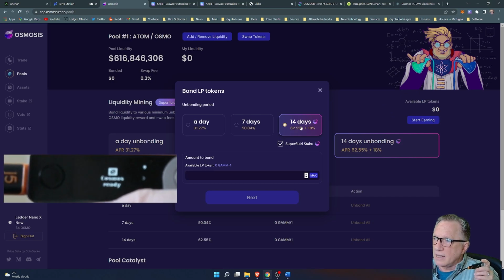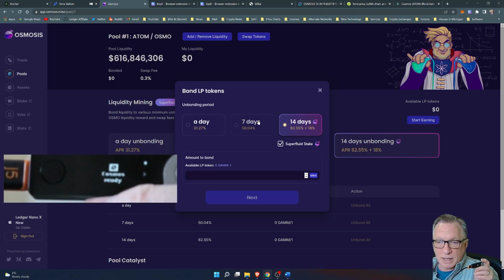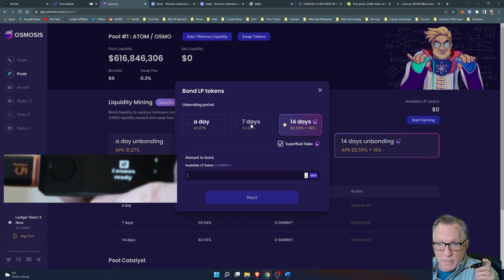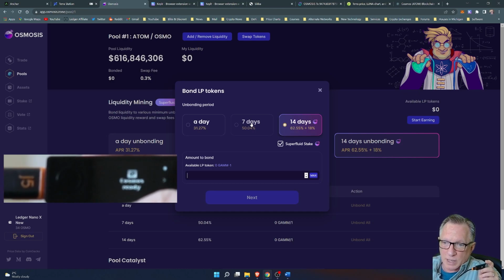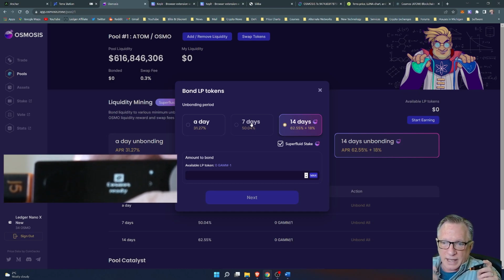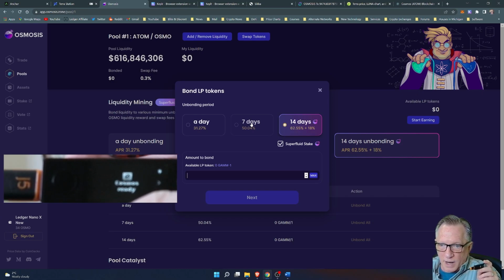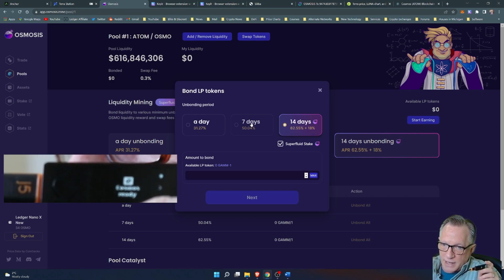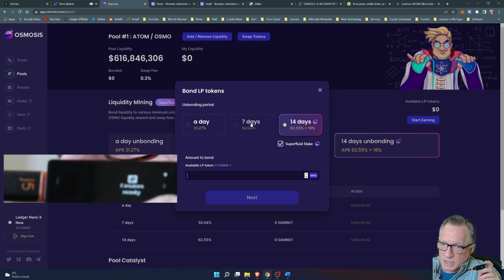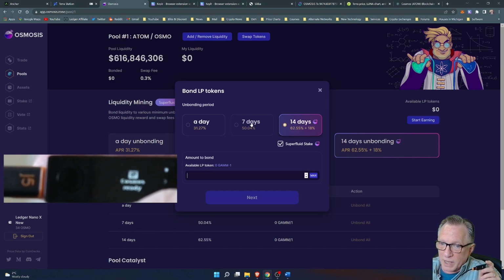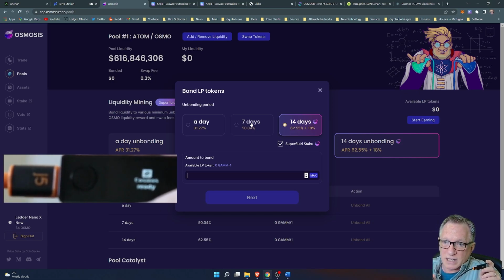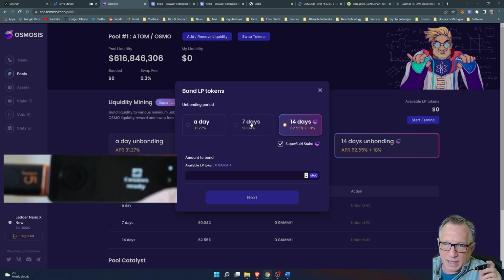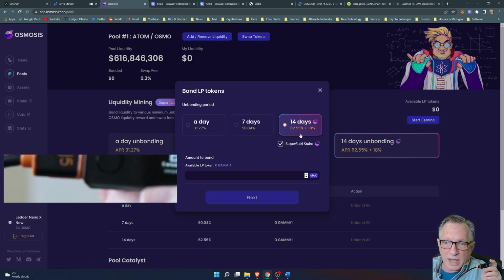Right, now we can decide the unbonding period. As I mentioned, this does not mean that when I start farming my liquidity pools, after 14 days I'll be done and I can take it out. That's not how that works, right? What it means is I can enter this farming pool and farm as long as I want, but when I'm done farming and I'm ready to take my liquidity pool tokens out, it's going to take 14 days to get them unbonded, right? To get them back in my wallet. So the longer you're willing to wait for your coins to come back, the higher the APR is.